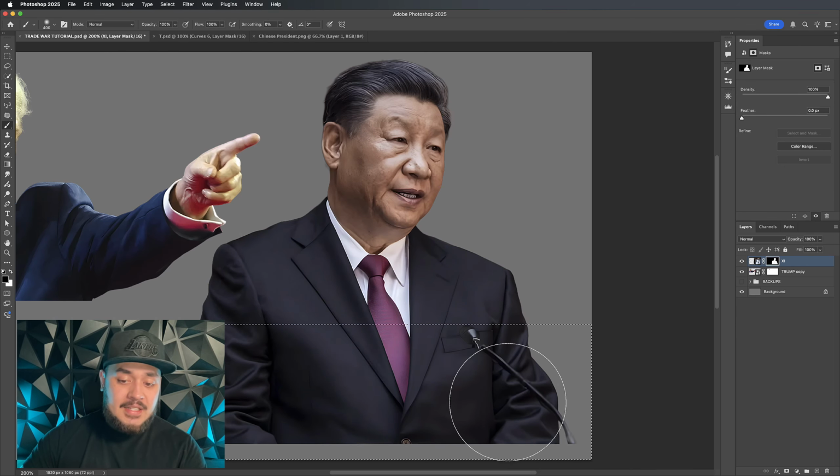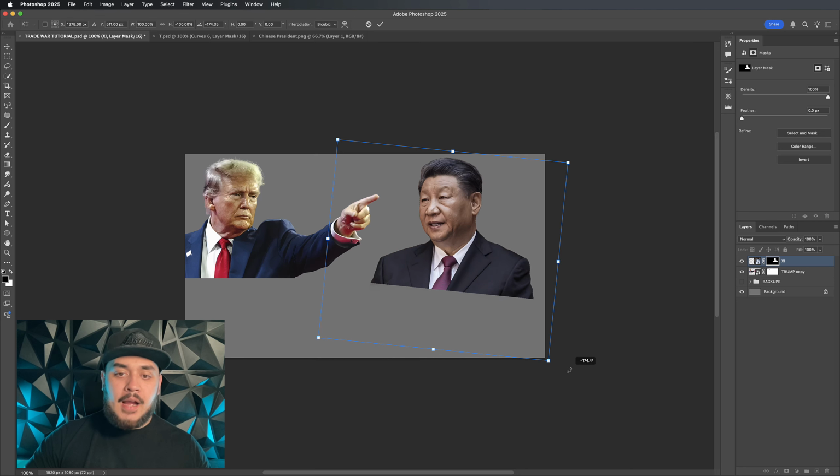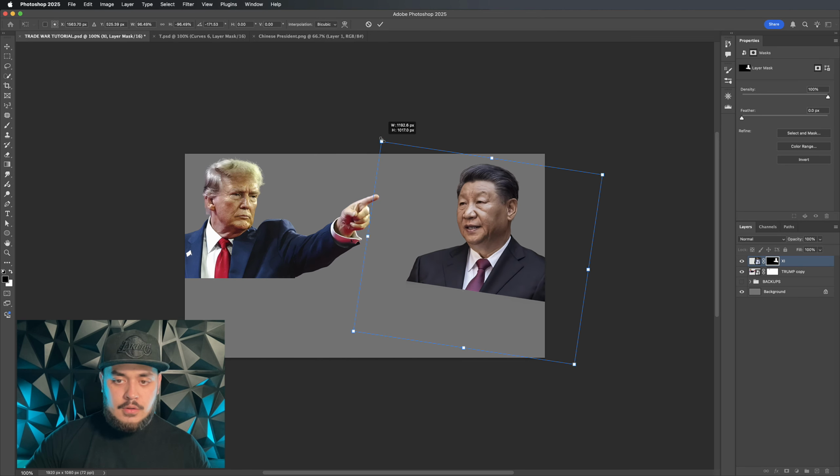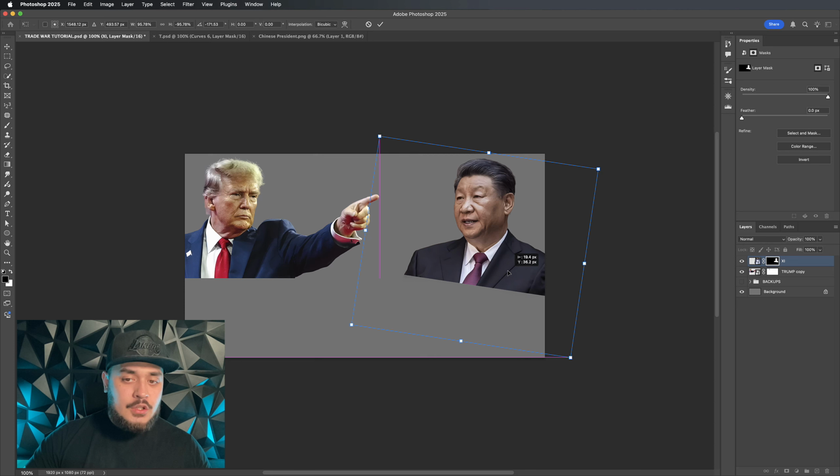Then we can press Command or Control D to deselect, and then we can go ahead and just press Command or Control T, right click, flip horizontal, and then just rotate this to get a good angle of this subject. Yep, to something like this, and then we can just resize this to fit on screen. And once again, don't worry too much about the sizing. We're going to work on that in just a moment. I just simply want to place things on screen.